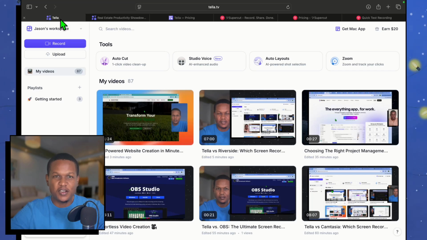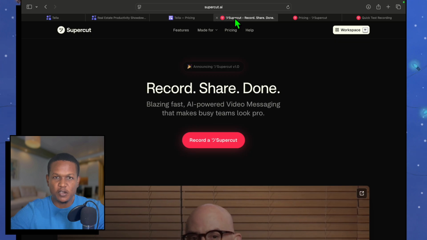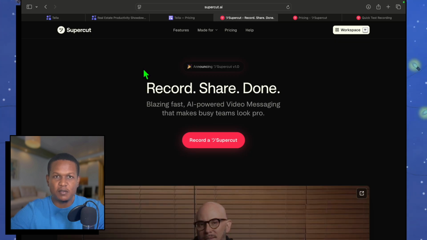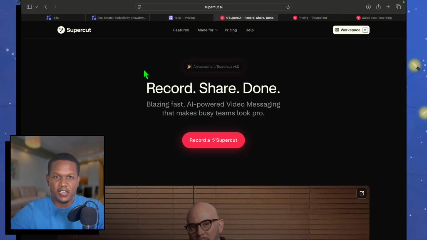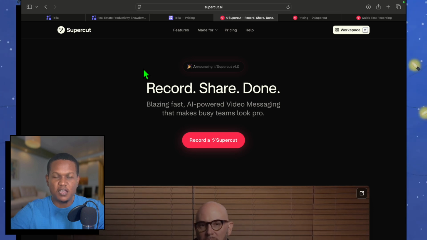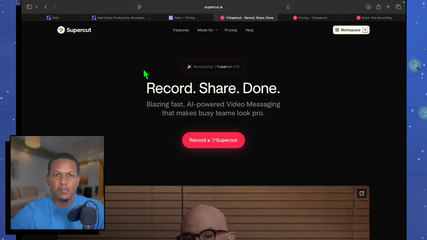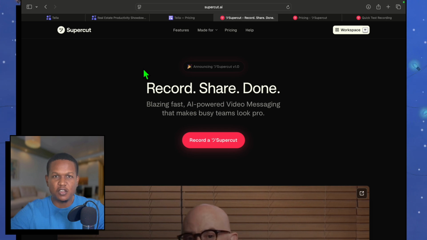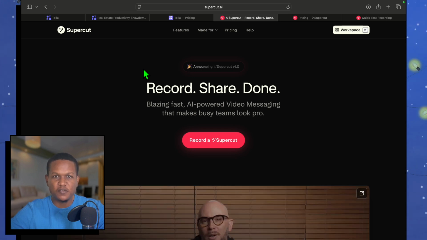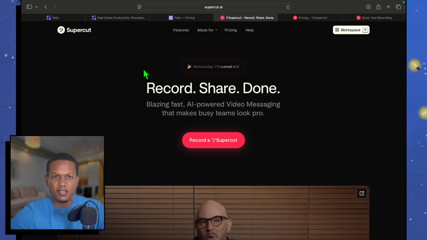Choosing the wrong screen recorder can prove to be a costly mistake. Not only will it cost you time, but it will also cost you money. Hence why I've created this tutorial comparing two of the best screen recorders at the moment, Tella versus Supercut. In it, I'll be highlighting the pros and cons, features, and use cases. We'll also be comparing the pricing, so you'll be able to make an informed decision on which screen recorder is best for you depending on your particular need.